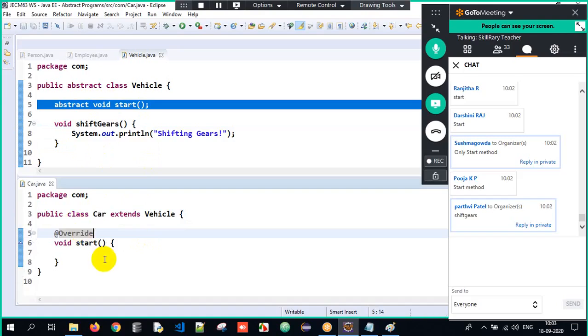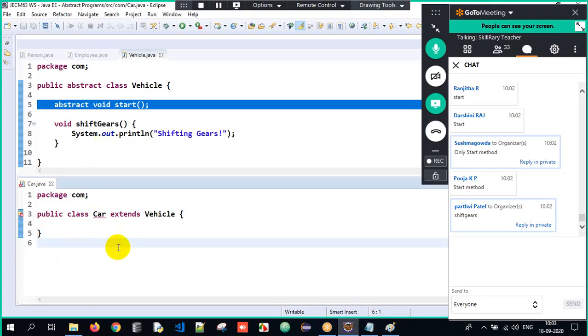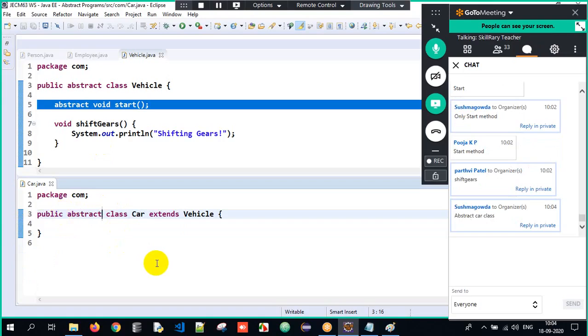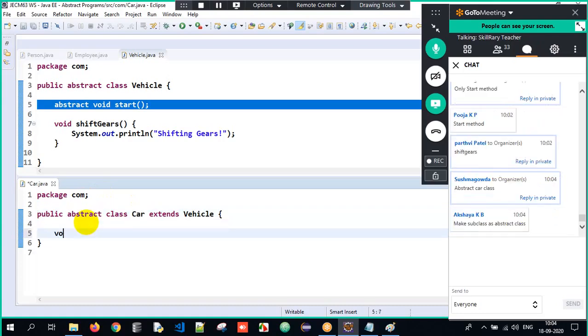Mandatorily override. But now I don't want to override, guys. So what am I supposed to do? When a class is inheriting an abstract class, I have two rules. One, either override it, or else I have to make the subclass abstract also. So even the Car class, I'll make it an abstract class and make sure it has an abstract method called stop method.